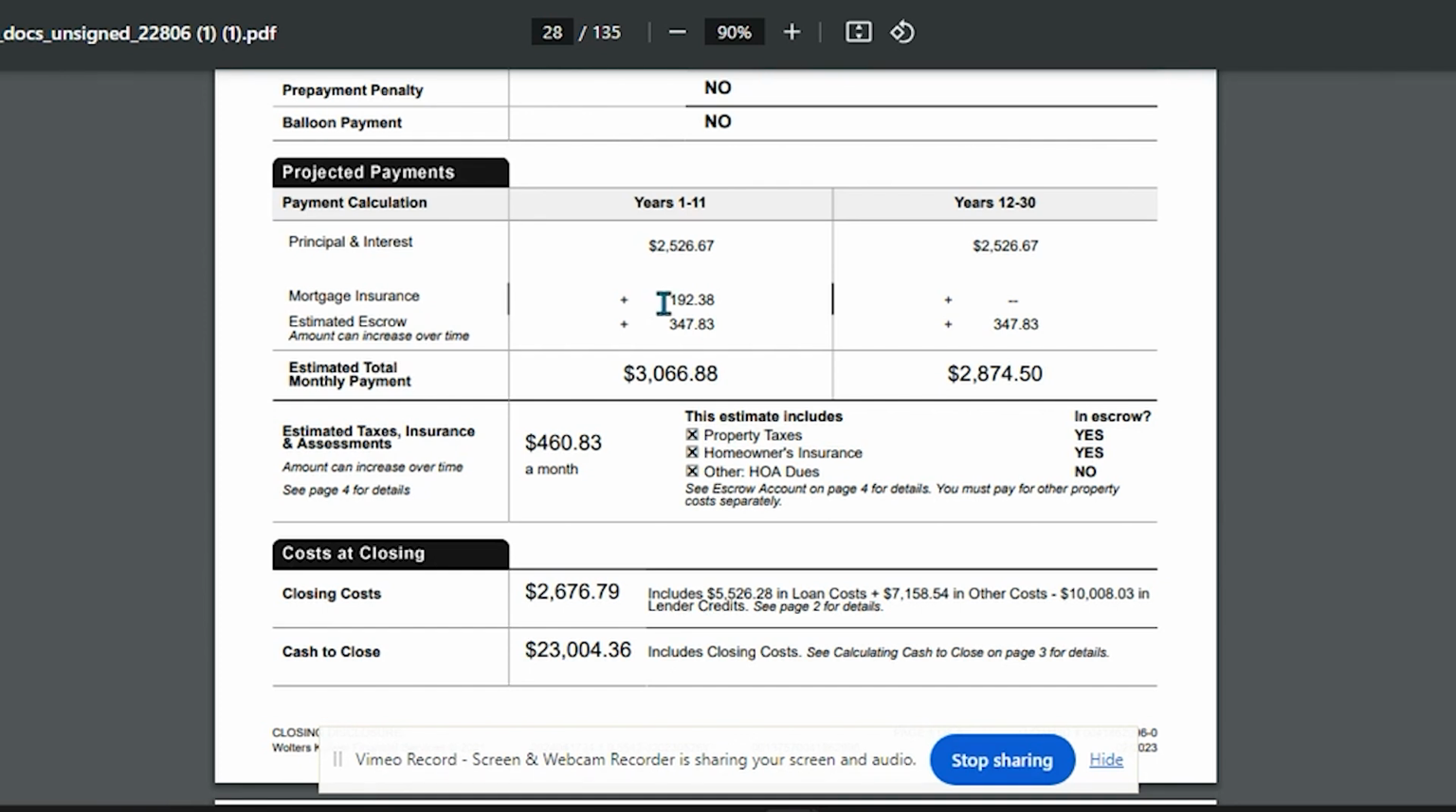But the private mortgage insurance, just really quick, what it is for the lenders involved. If you're putting less than 20% down as a borrower, the lenders consider you an at-risk or riskier borrower, so they want to de-risk and offset that risk, so they make you pay an extra $192.38 in this case every single month.